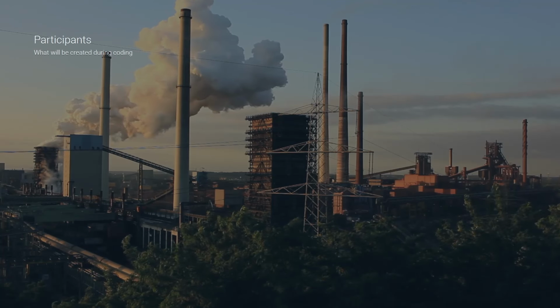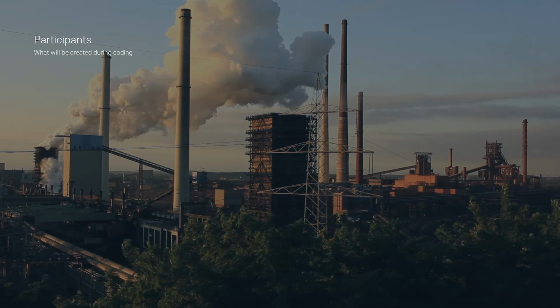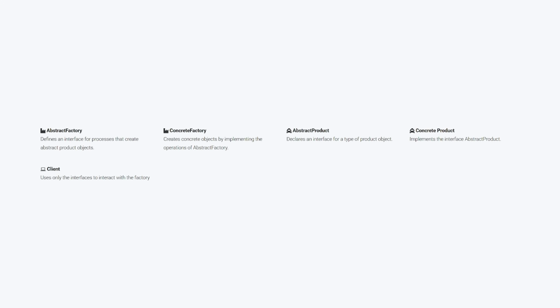The participants. Now we will have a look at what participants will be created during coding. What is their purpose and how do they interact? So we have the abstract factory, which defines an interface for processes that create abstract product objects. We have the concrete factory, which creates concrete objects by implementing the operations of the abstract factory. We have the abstract product, which declares an interface for a type of product object. We have the concrete product, which implements the interface of the abstract product. And we have the client, which uses only the interface to interact with the factory interfaces.